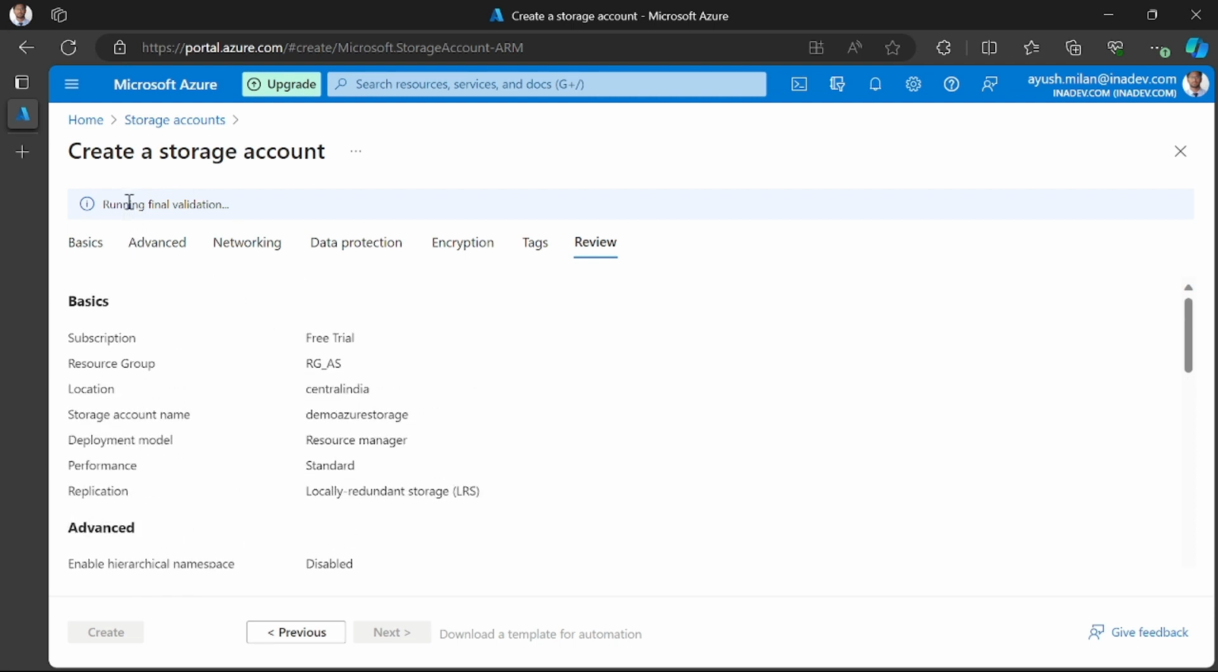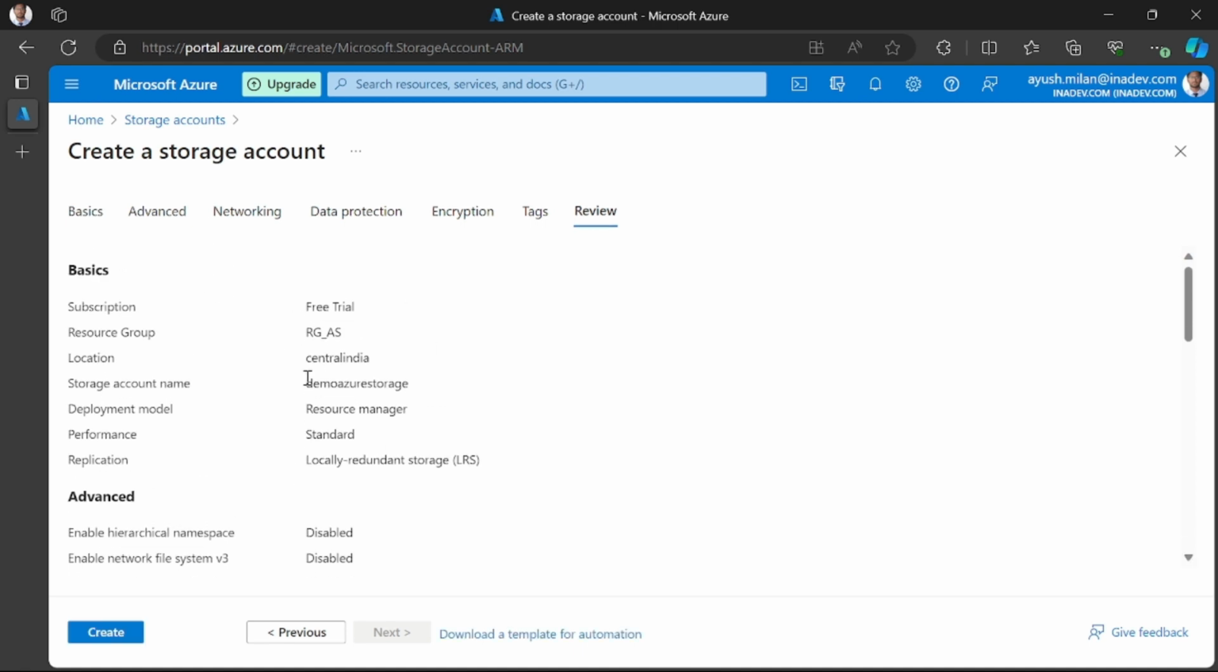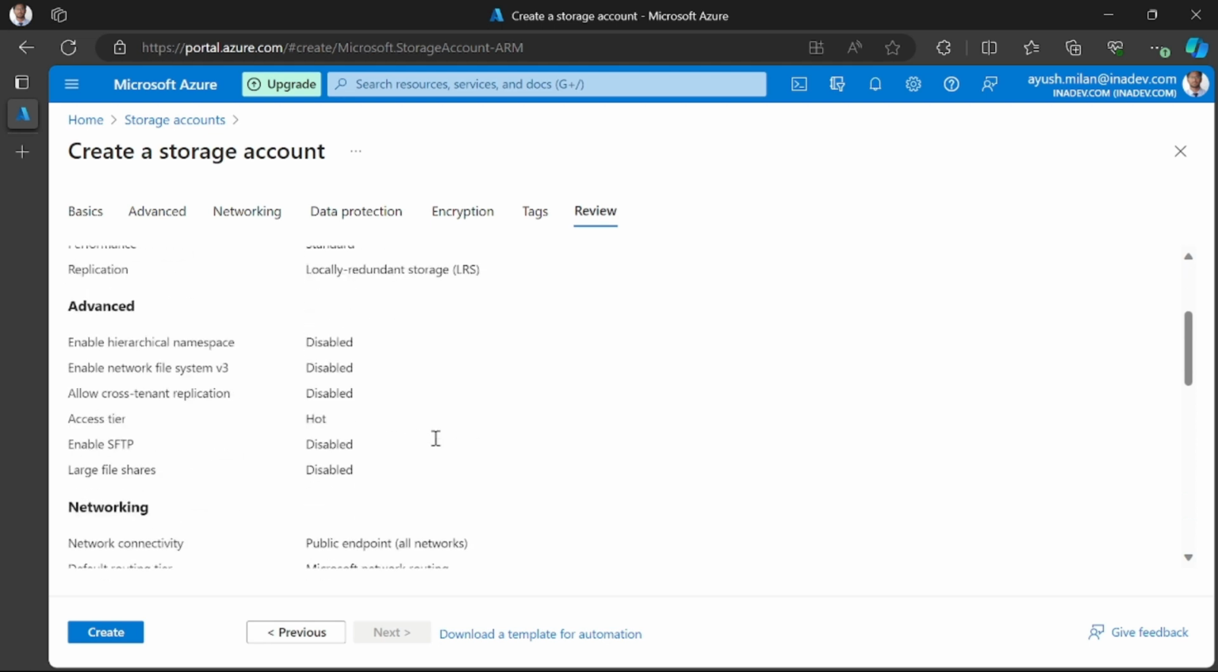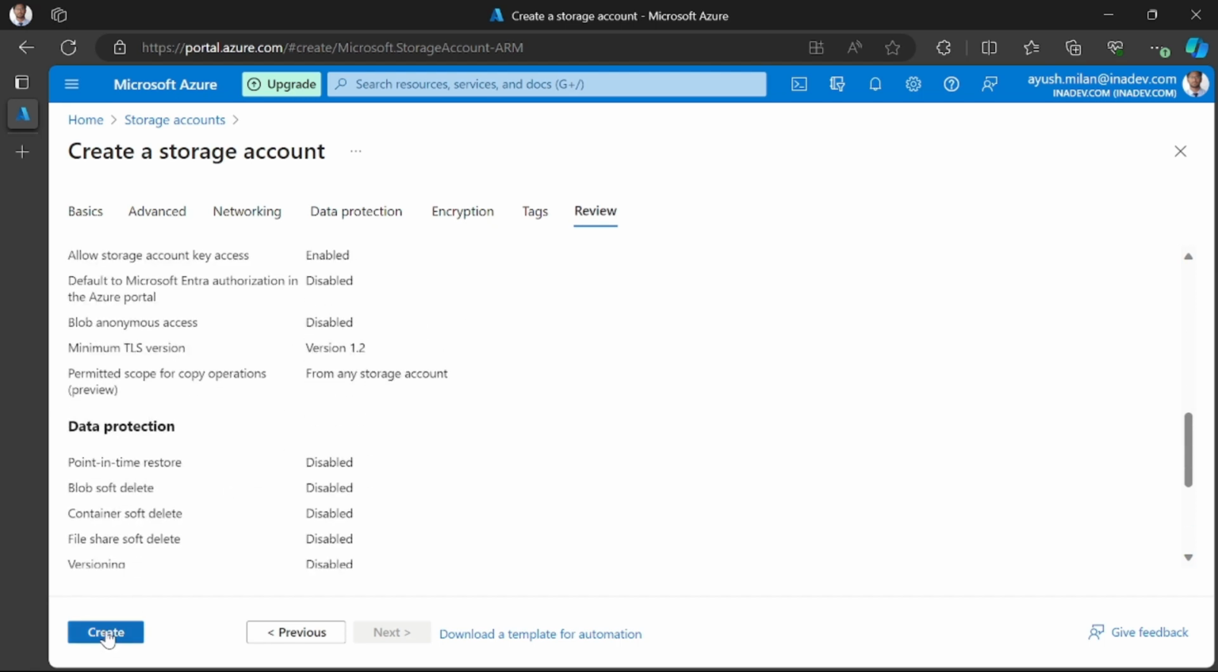Right now the review is running the final validation to check whether our configurations are correct or not. It will take a few seconds or minutes, and then it will show the create option after validating the configurations.